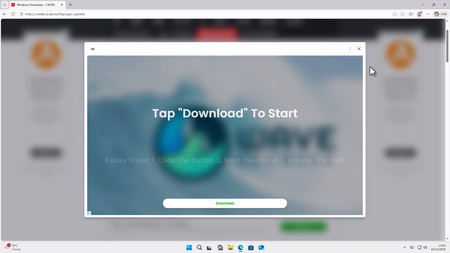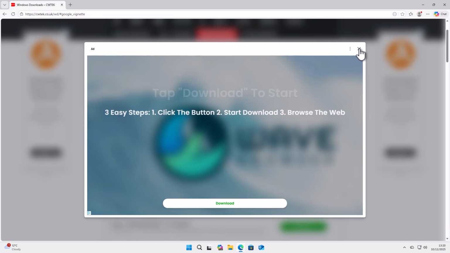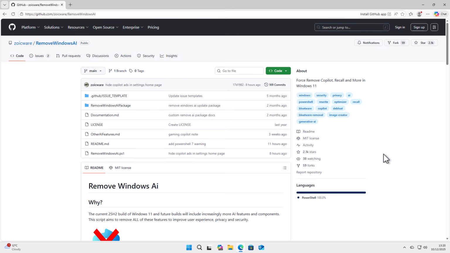If there's any adverts come up, if it's asking you to download anything, then close that down. And then we should come to this page here. Now, this is a script which removes everything to do with AI. I would say before you run this script, make sure that you've got a good backup copy of anything important on your computer, because if anything goes wrong, then you can obviously reset your computer back and set everything back up. Now, I've tried this a few times and touch wood, nothing has gone wrong.